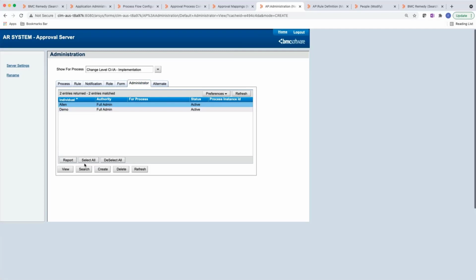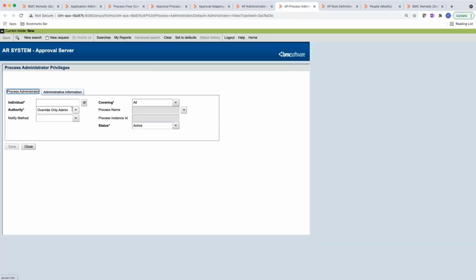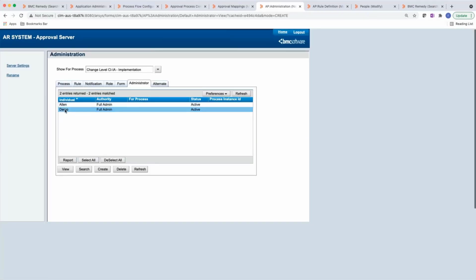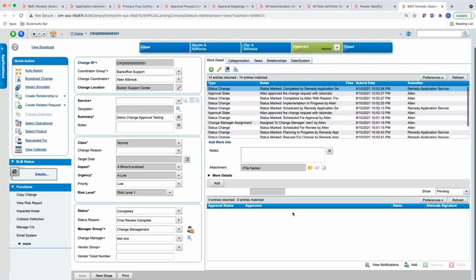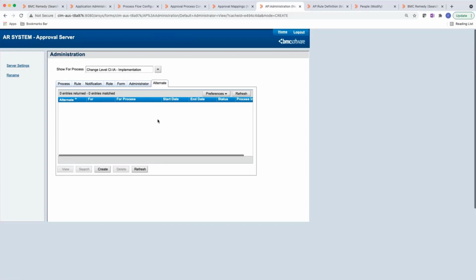Administrator console. Here one can define the super administrator, which can act as a super administrator in case a change request has to be approved from behind the scenes. So if you see here, the super approver name will appear under the alternate signature. The Alternate tab shows all the alternate approvers defined in the system for any users.